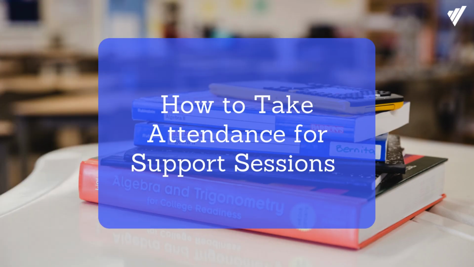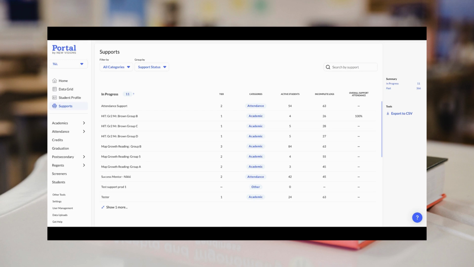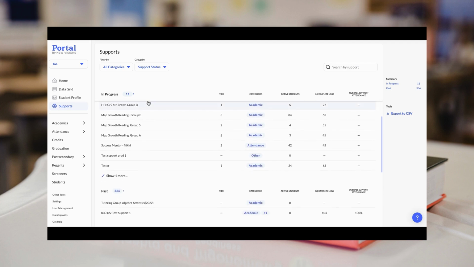How to take attendance for support sessions. To monitor attendance of students participating in your supports, you can click Support using the left side navigation. Here, you'll see all of your in-progress, upcoming, and past supports.